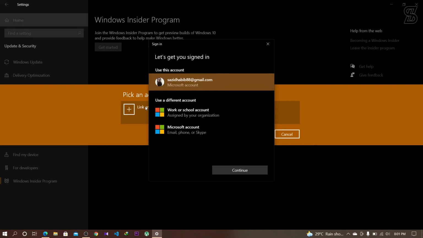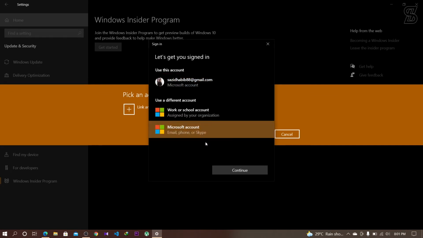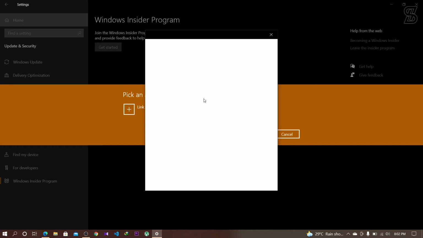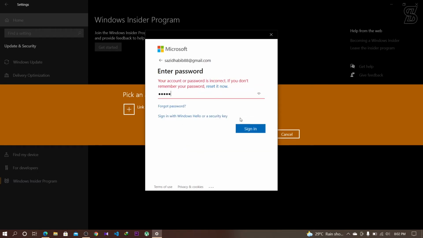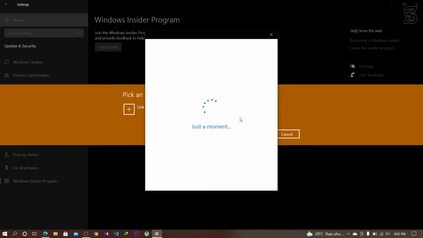Here you need to log in with your Windows or Microsoft account. I already have an account, so I simply log in. So just click on the Microsoft account if you already have one. If you don't have a Microsoft account, don't worry about it. It's very easy to create one. You can just click the Create one link, or I will provide a link in the description below where you can create your Microsoft account.